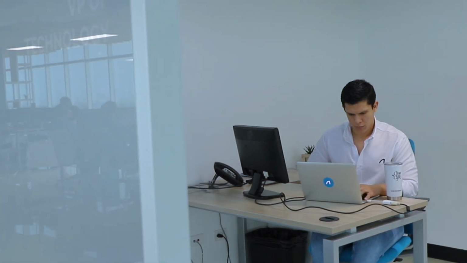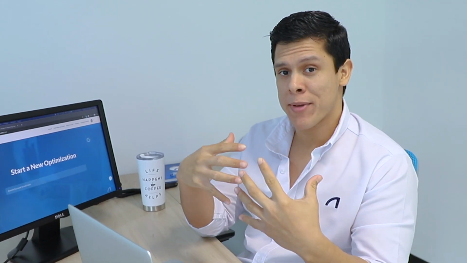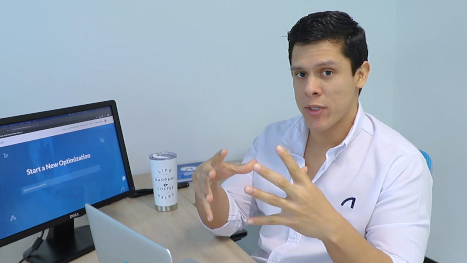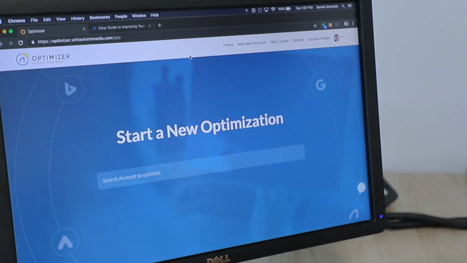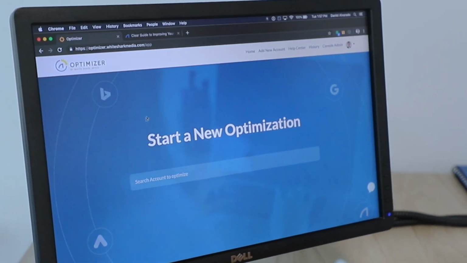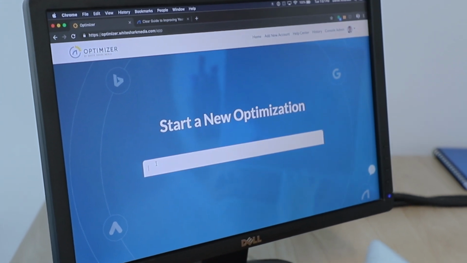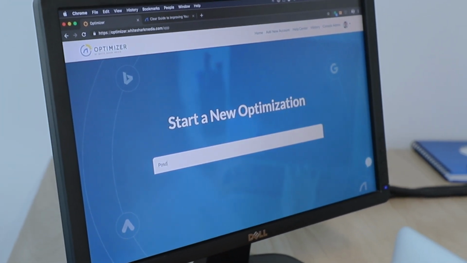We are here this week to walk you guys through the Optimizer a little bit more in detail, just like we did previously with AdInsights. Optimizer is the second sub-product of what we call our PPC suite, which is in progress right now. That's what we're developing.